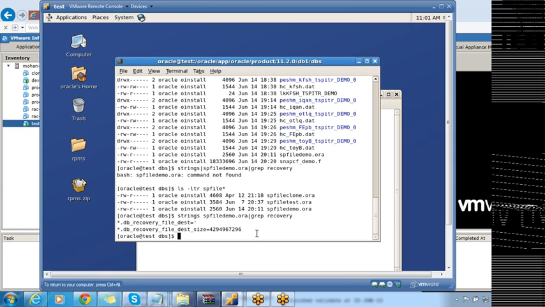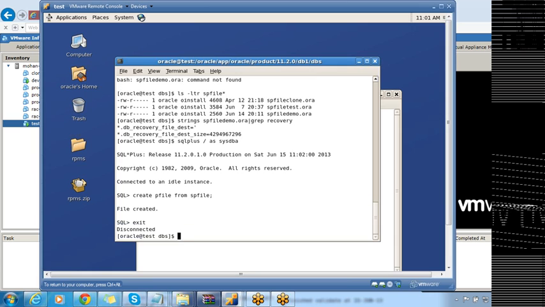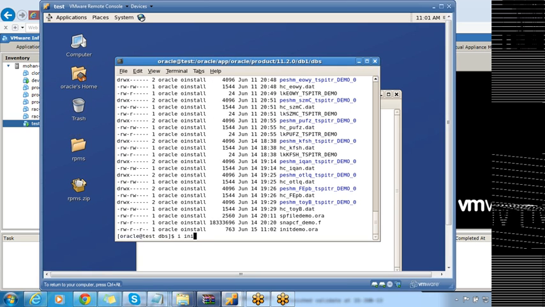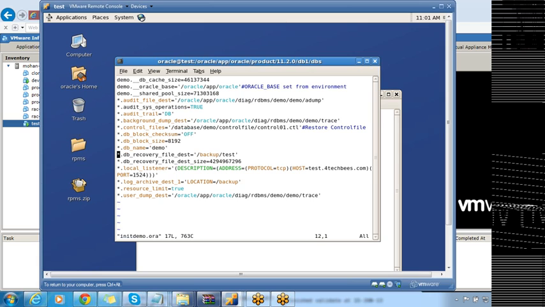Okay. So we'll do one thing. We'll create a P file from the SP file. There is no other option for us. Yeah. So then exit, and vi init demo.ora. Okay, recovery file dest is pointing to /backup/test. So I have to make sure the test directory exists.